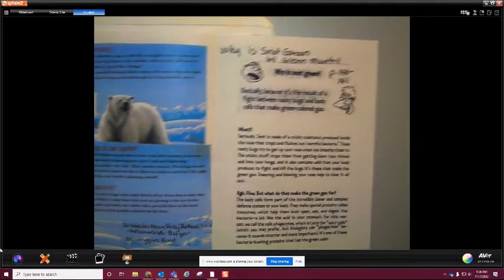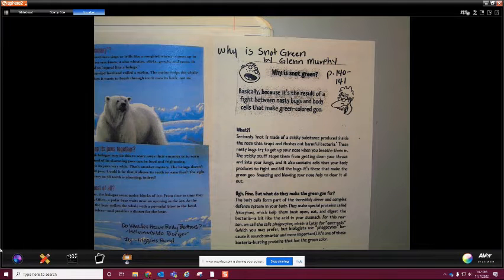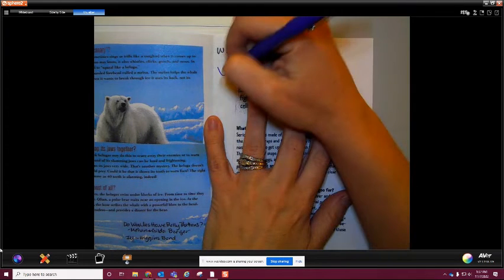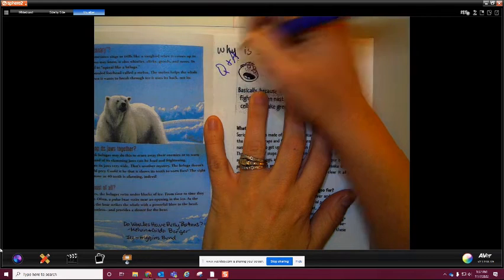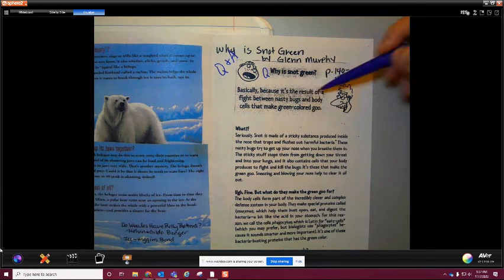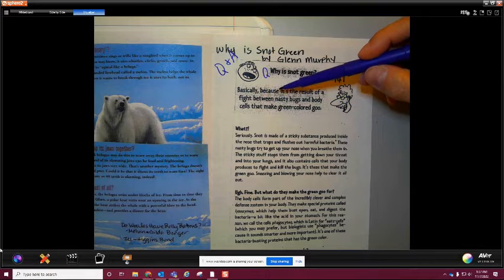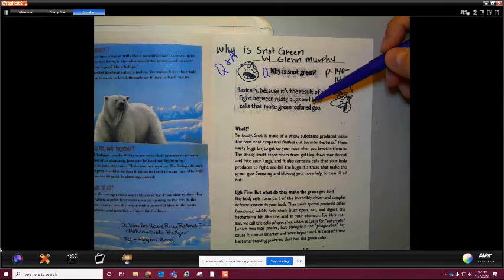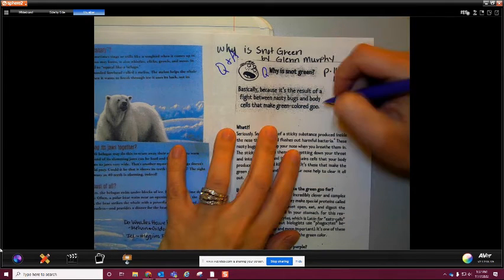I am going to look at this one, though, because a lot of the kids like this one today. Why is snot green? That's actually from this book. So again, this is another question and answer. Here's the question. Why is snot green? Basically because it's the result of a fight between nasty bugs and body cells that makes green colored goo.